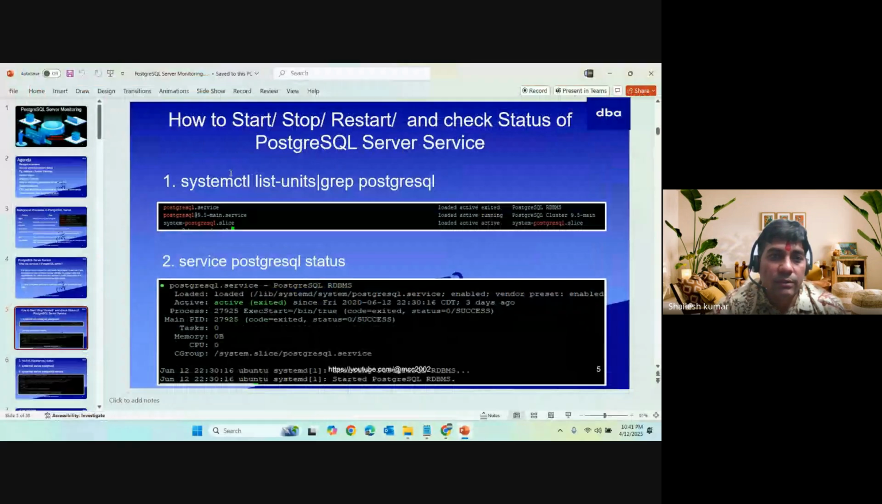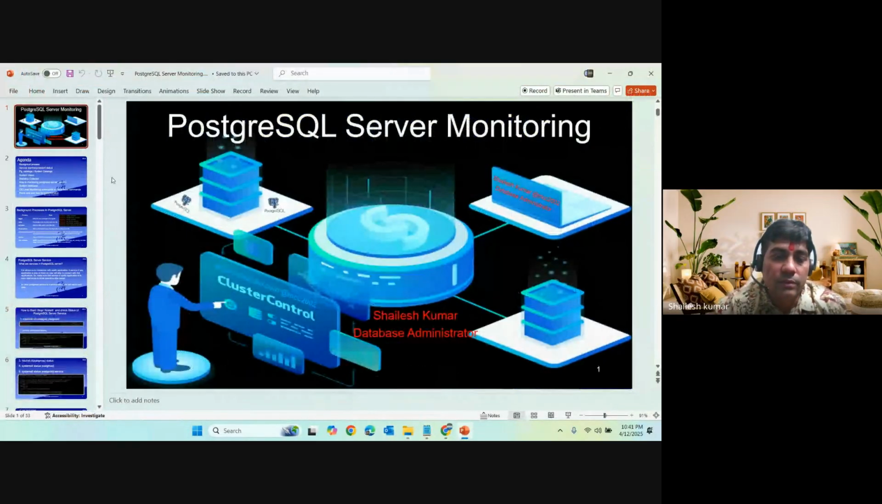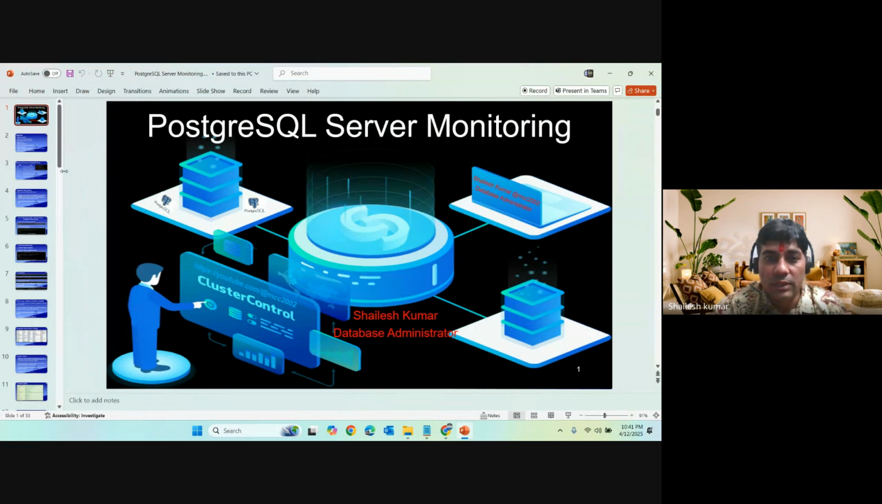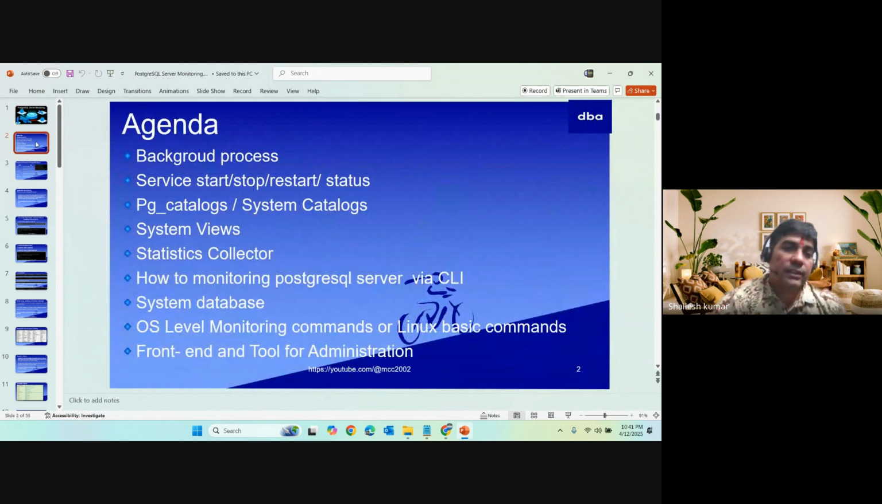So this is a PPT, basically. I created it, I think, six years ago. It's very long, and this is on 9.5, I think. This is for the monitoring part. In monitoring, we'll see the background processes, services start and stop, pg_catalog, system catalogs, system views, statistics collectors, and how to monitor the PostgreSQL server via CLI command line tools, system databases, and OS level monitoring commands, Linux basics, and basic commands. Whether front end tool or back end tool, whatever basic tools we have, we can see them. There are too many tools inside that.